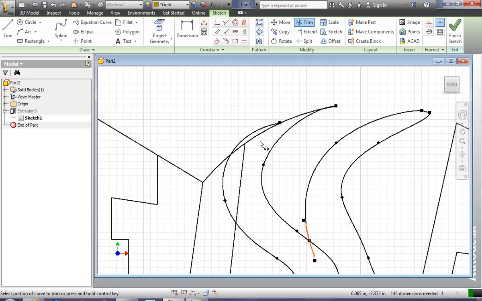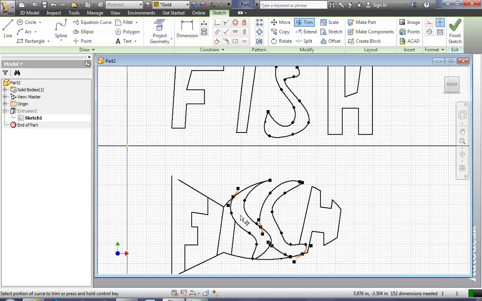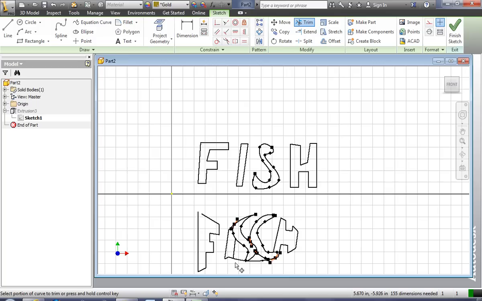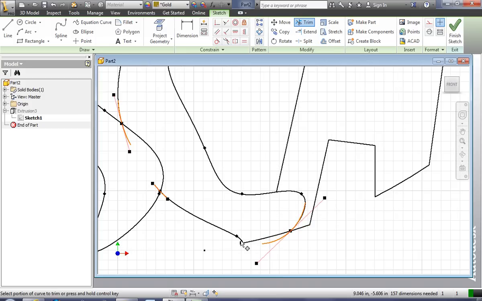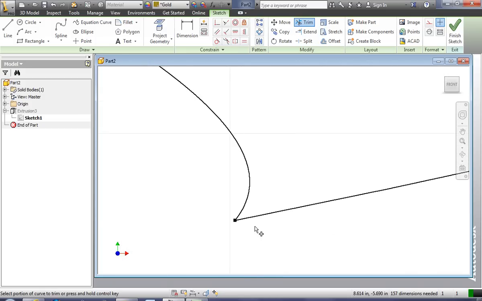I'll trim it. I'm going to trim this line right here to keep my shape. I'm going to trim this line here so the S is in front of the I. And I'm going to trim this one, and I'm going to trim this one. And look at that. Right there and right there. Let's make sure there's no overlap down here. This might be a problem, but we'll see.